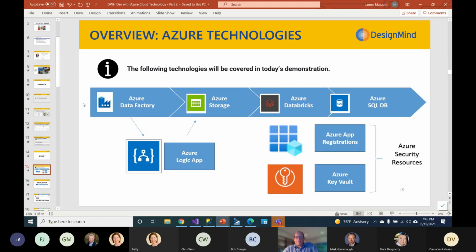start speaking to just the overall picture. I mentioned that the following technologies will be covered. We're not covering Databricks, but we have seen Data Factory. We did see Azure Storage. We'll see a little bit more as I go through the slides, and we kind of saw a little bit of SQL DB. We saw Logic Apps. And I'm going to talk about app registrations, what they are, and Key Vault. So let's dive into the slide deck at this point.